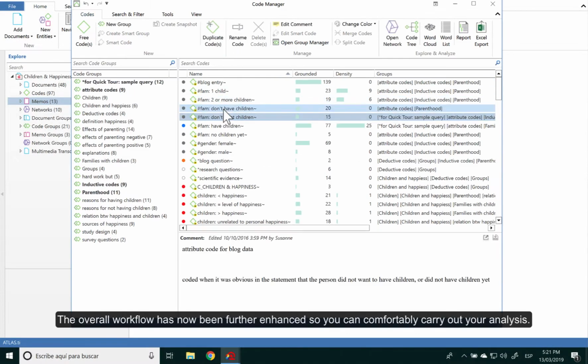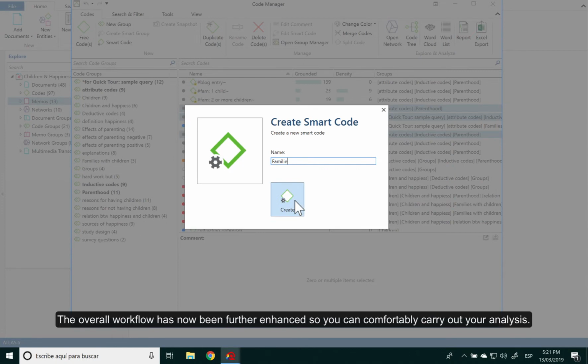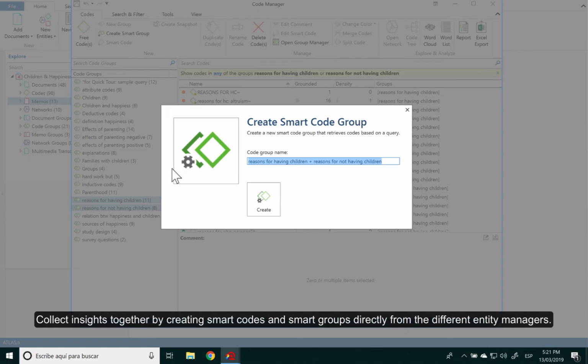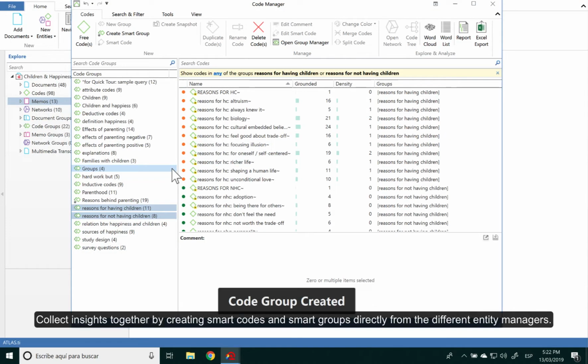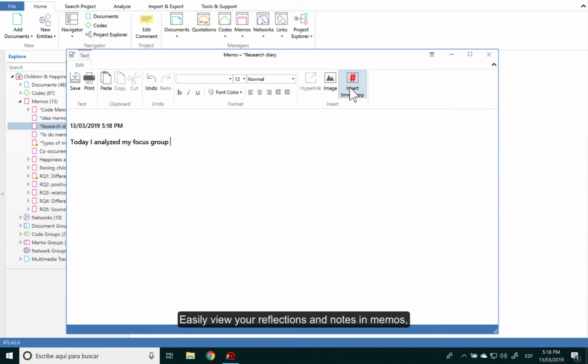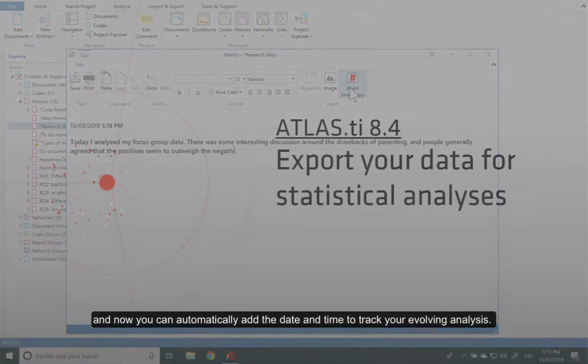The overall workflow has now been further enhanced so you can comfortably carry out your analysis. Collect insights together by creating smart codes and smart groups directly from the different entity managers. Easily view your reflections and notes in memos, and now you can automatically add the date and time to track your evolving analysis.